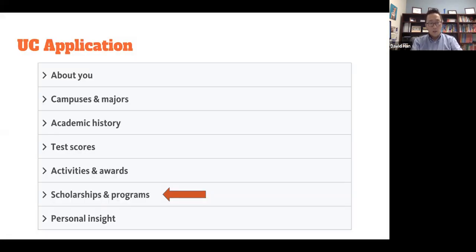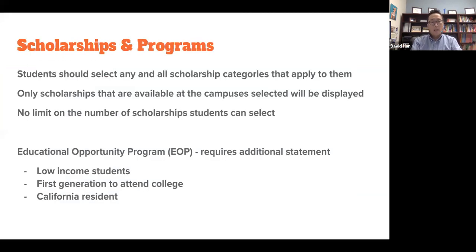All right, scholarships and programs, right? Scholarships and programs, student could actually select as many as they want. And it will change, depends on the major you have selected and campuses you have selected. So if you actually go back to major and campuses and change something, you might want to come back to this page to see if there are more options for you to select.